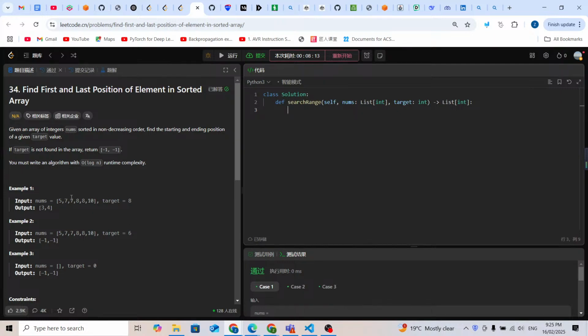So we are given an array of nums, and this nums is sorted in increasing order, and there are going to be some duplicate elements. So for example, 7, 7, 8, and 8. And we are given a target, and we want to find two values. We're going to find the starting and ending position of a given target value.